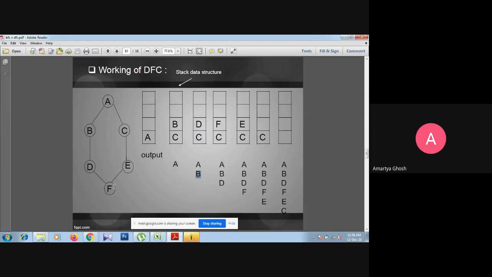So new element F can be pushed into this stack. Before we push, we have to pop out the D and store it into the visited list or visited array, and the new element F will be pushed. So F will come over the C. So right now, who is the top position? F is the top position.